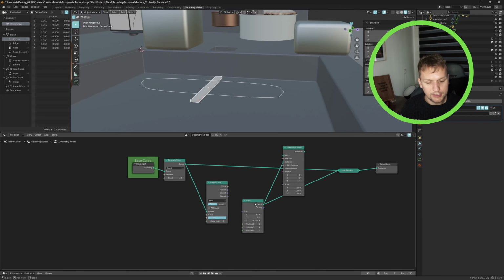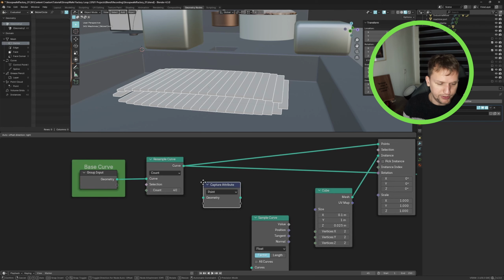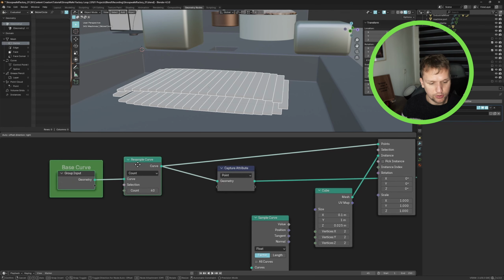How we're going to do that is we need to capture our points, our existing points. So the 40 cubes we have already. We need to capture that position. So let me go back to what we had before. How we are going to do that is by using a capture attribute node. And the capture attribute node can be set right after the sample curve node.